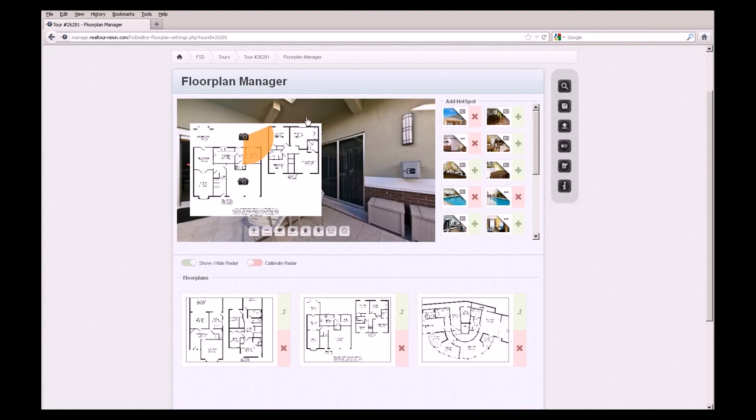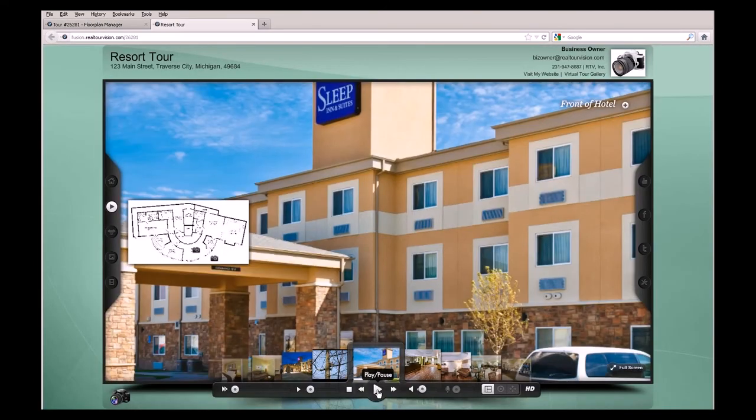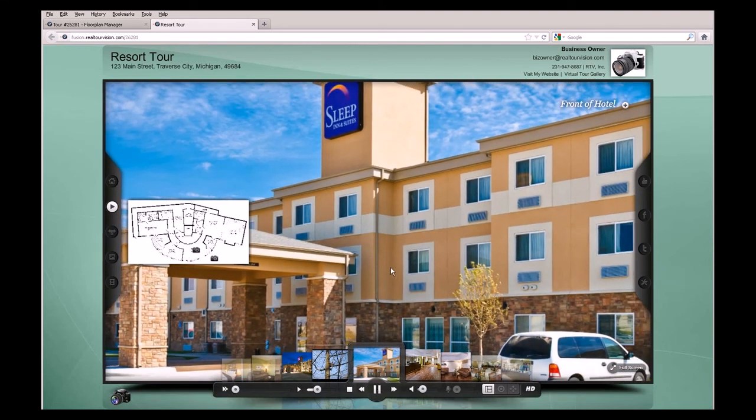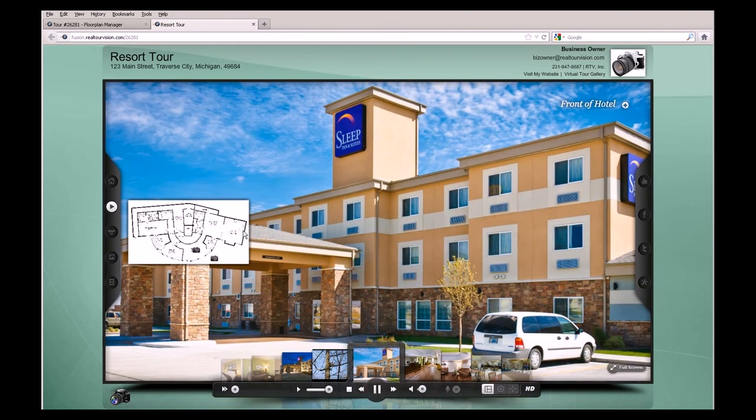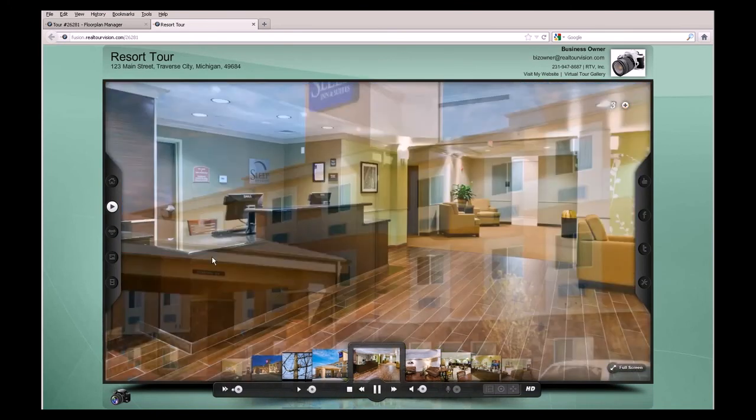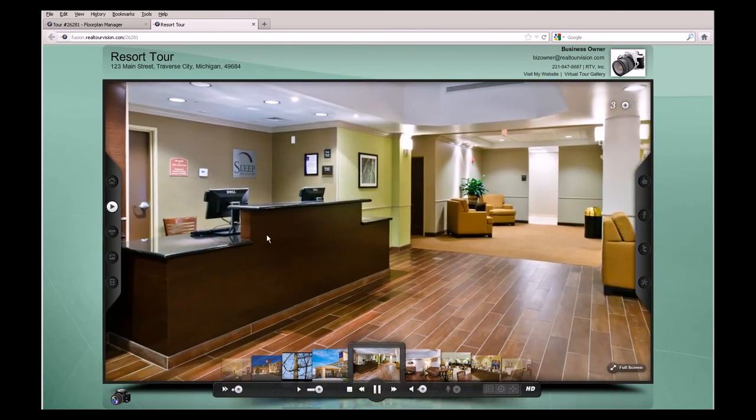Now that you know how to link these scenes, let's take a look at the floor plans on the tour so you can see how the images that are linked with a floor plan will display the floor plan on the virtual tour. Okay, here we are looking at the front of the hotel, and over here you can see the floor plan, because this image happens to be on that floor plan.